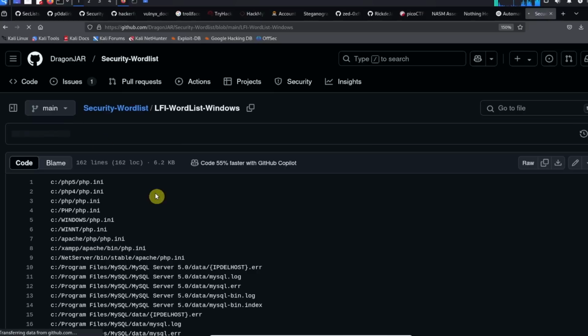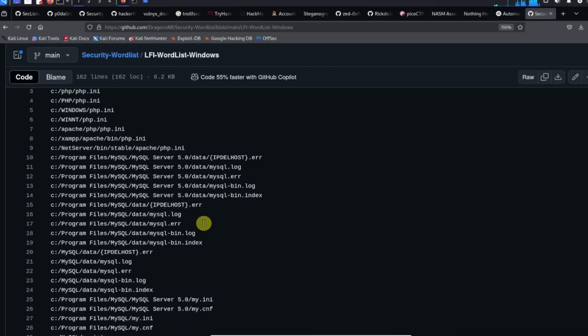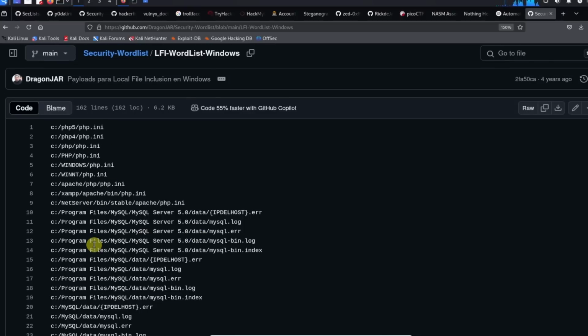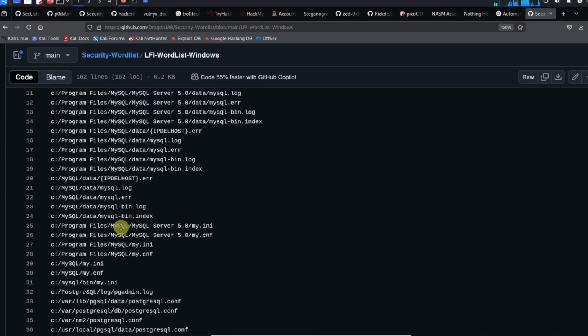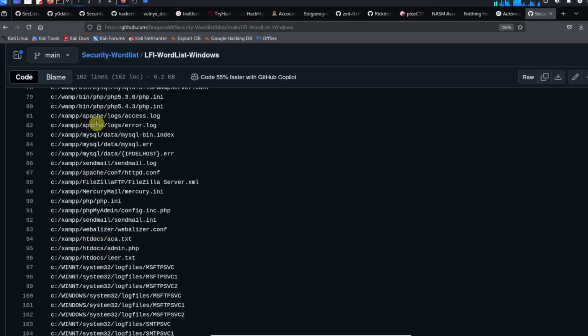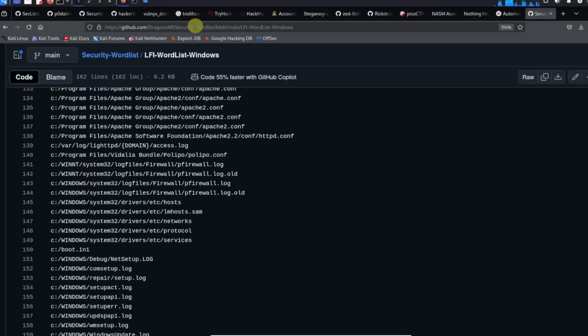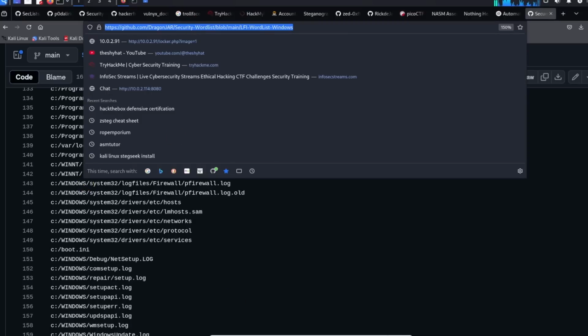Okay, so let's see if I can find it. Okay, this looks good. All right, so this is a list of different Windows files that we can try to read. If you take a look over here, there are things like log files and MySQL files. So we're just going to run through the list and see if we can read any of these files. So if anybody's wondering what we're looking at, this.